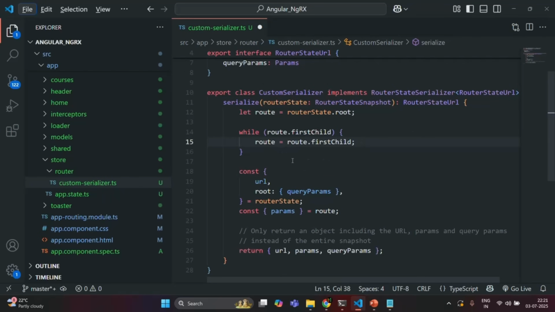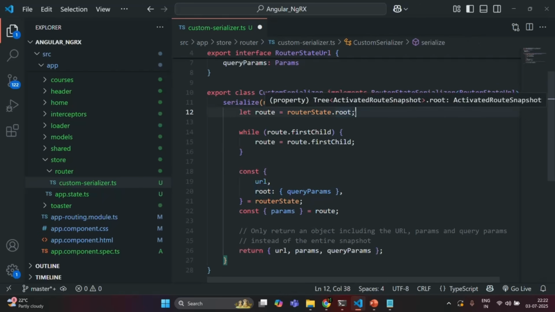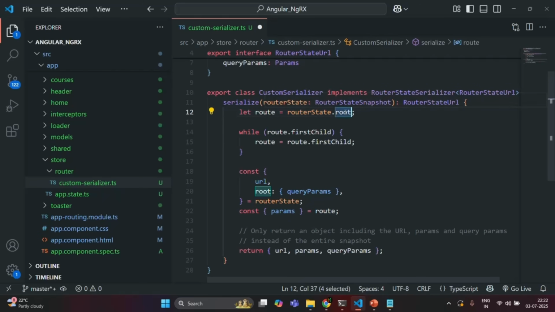Now, what are we doing here? Here, first of all, we are creating a variable called route, and we are assigning this variable with the routerState.root property. So we have seen that the router state has a root property which contains all the router state data. So we are extracting that root object and we are assigning it to this route variable.